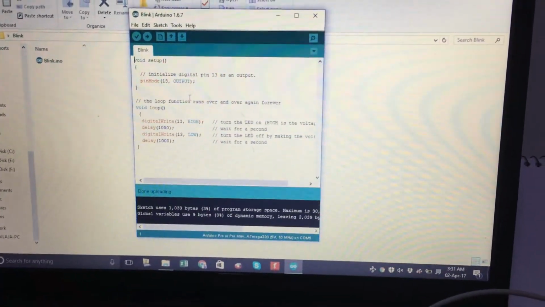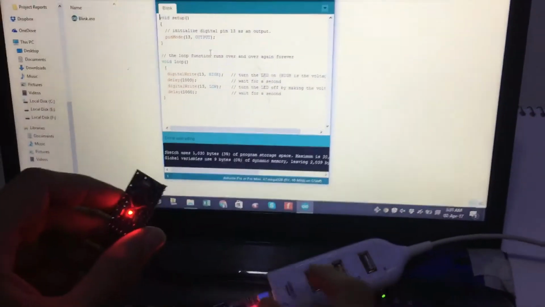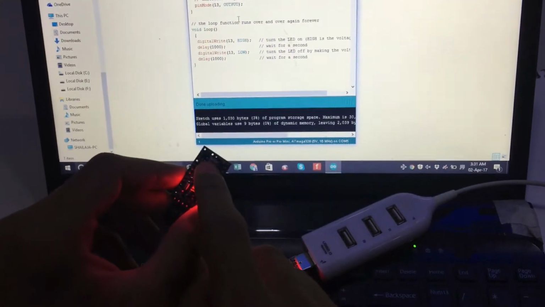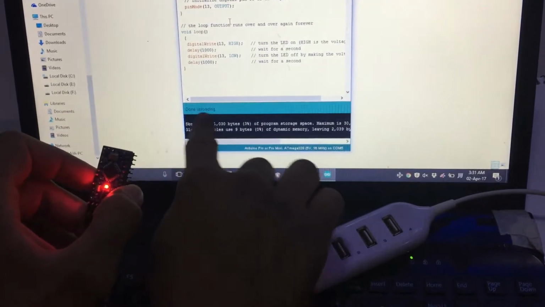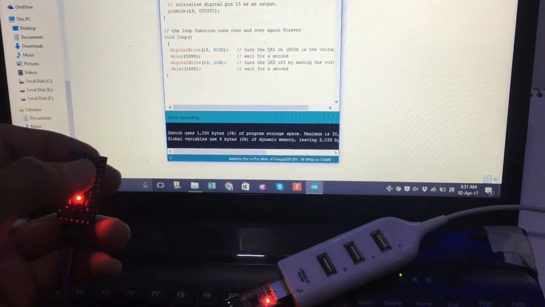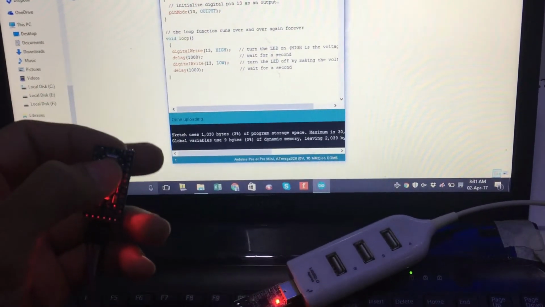Before trying to upload the code, we need to keep in mind it is required to keep the reset button of Arduino board pressed until you see the status uploading in the status bar of the Arduino IDE software. So let's see how it works. I am pressing the reset button of the Arduino Pro Mini and then attempt to upload the code.